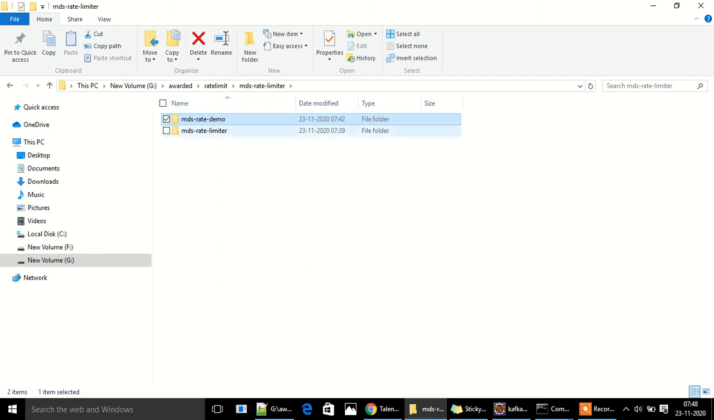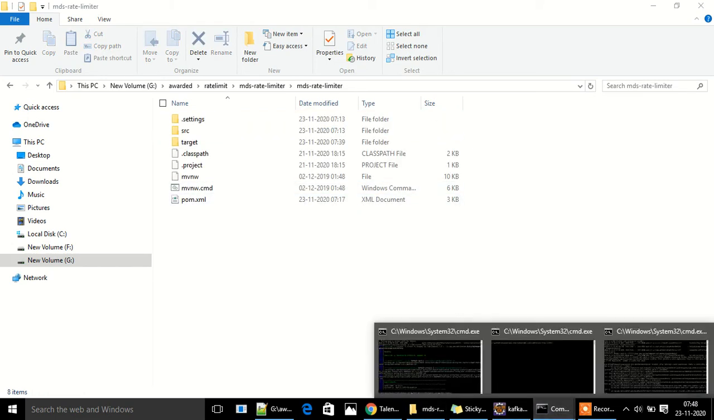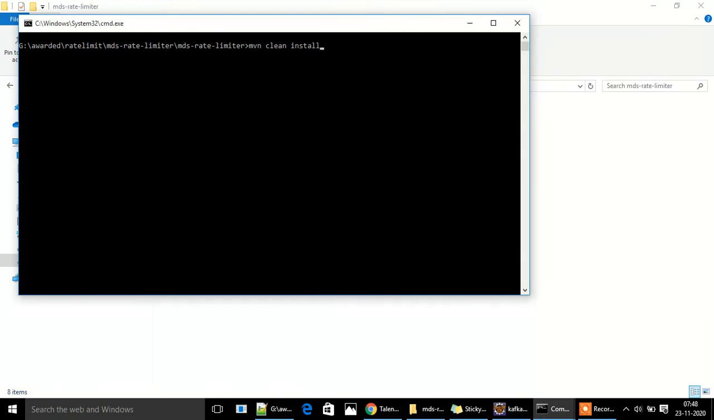In the package which I am going to send, there are two folders, MDS rate limiter and demo. The actual rate limiting logic lies in this project. So you need to build it and install it. Use the command mvn clean install. This will install the package.